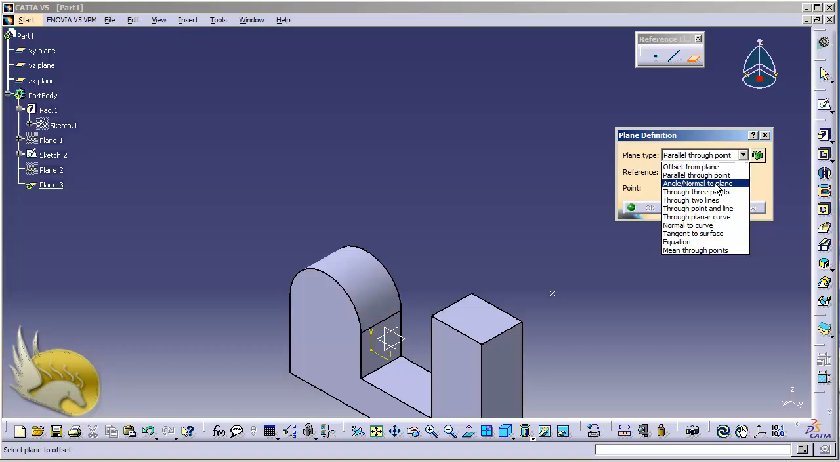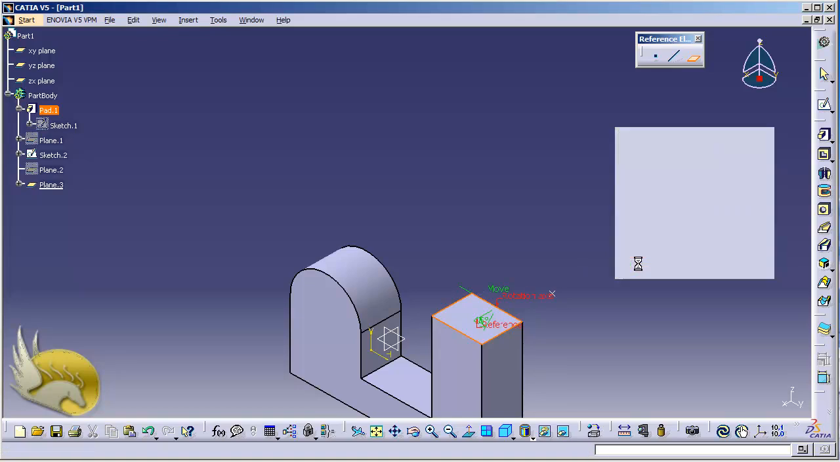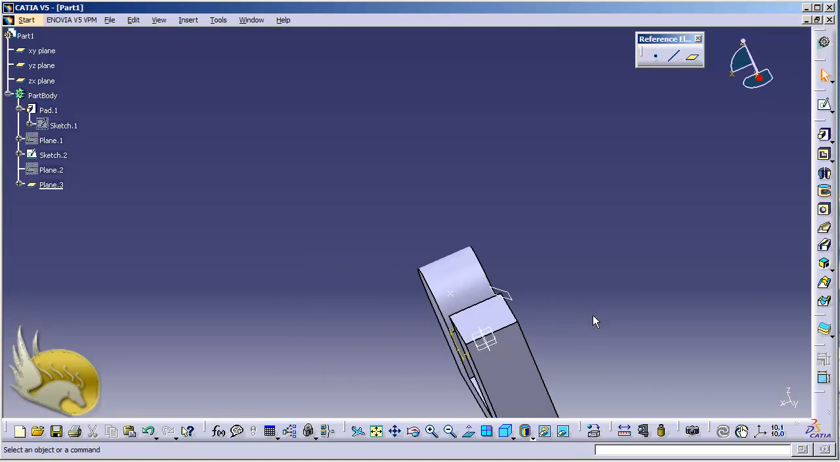So I need to have a plane and select an angle for that. So the rotation axis can be, for example, this line. So I click this line, and this is the rotation axis, as the name says. So the reference is this face, and now you can see that this is created at 0 degrees to this face, and it goes through the line. And I'm going to make this about 45 degrees. So I click preview to see the results. You can see this is what I have in my mind. So this is the plane that I created right here.